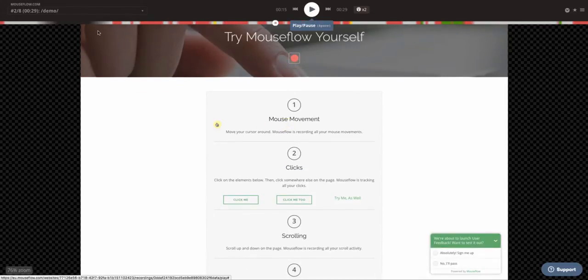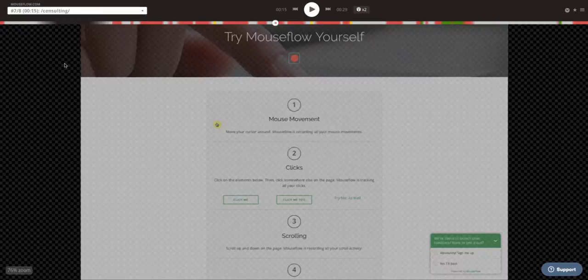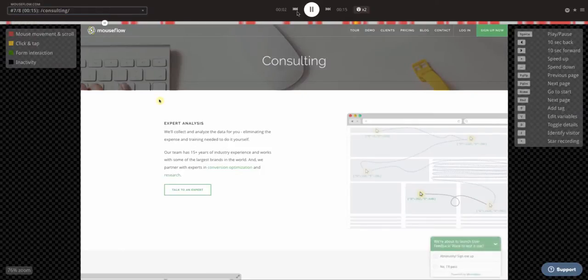I'll go ahead and hit pause. Over here in this dropdown, we get a full breakdown of the pages that the user viewed. If I ever want to jump to a specific page, I can simply click, and the recording will automatically take me to that point in the session.